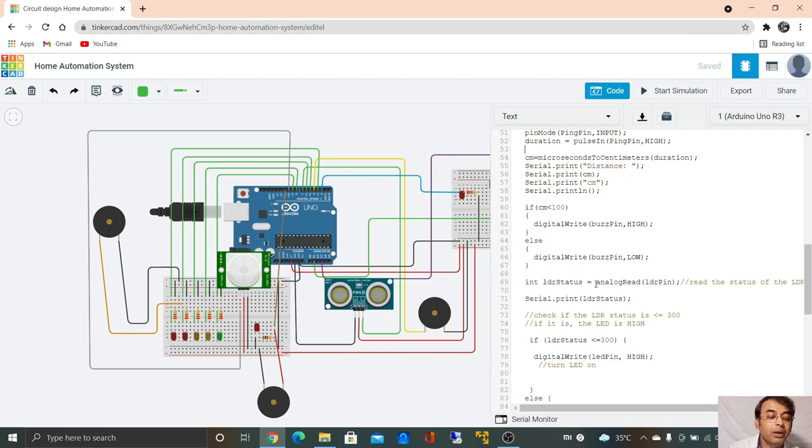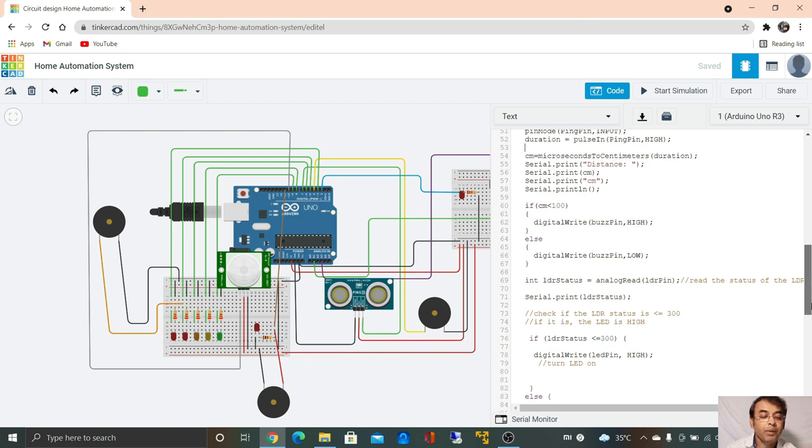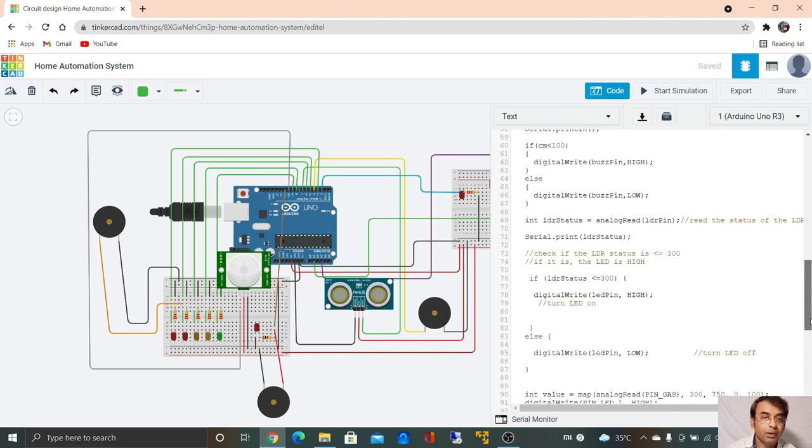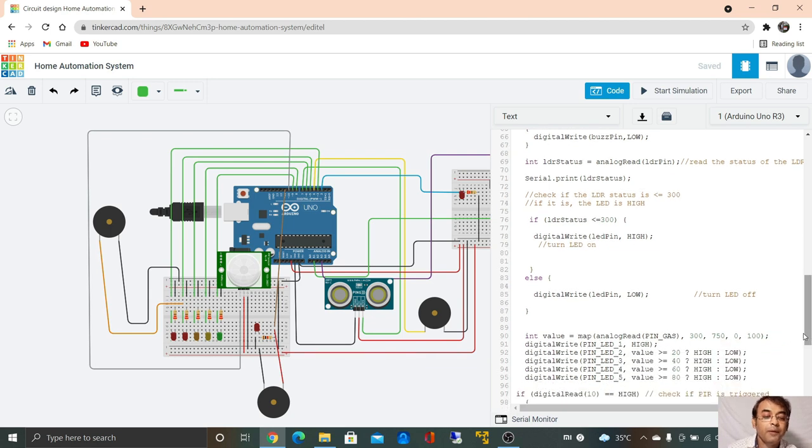Then the LDR status: I have used one analogRead function that will read the value from the sensor and store it to LDR status. If the LDR status value is less than or equal to 300, then we can turn on the light, in this case the LED. We can also print the value of LDR status, else we will not turn on the light, that means the LED.